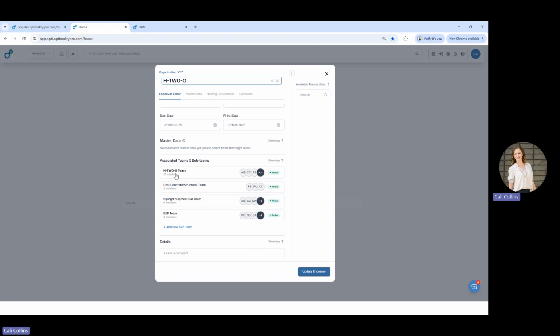We see this bolded team here at the top, this H2O team. These are all of the people that have access to the overall H2O team. You can also see that we've created a few different sub-teams here. We may want to run a different commitment plan and cycle for our civil, concrete, and structural teams than we're wanting to run for our piping, equipment, and E&I team.